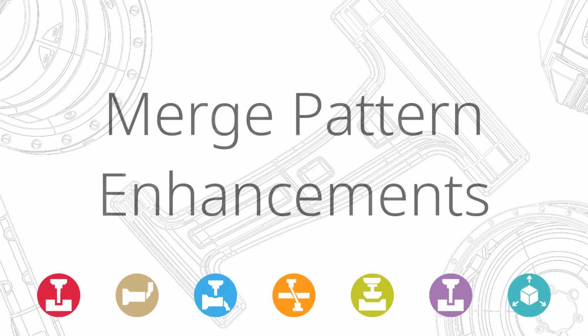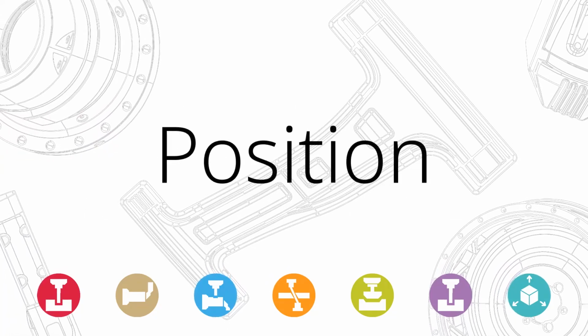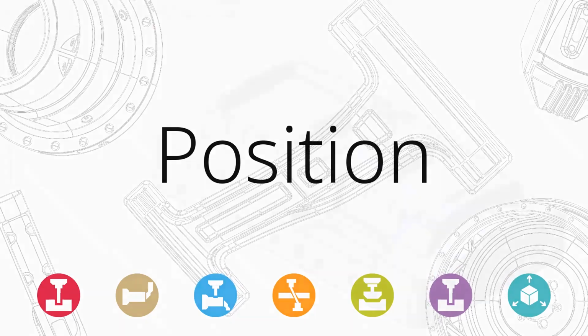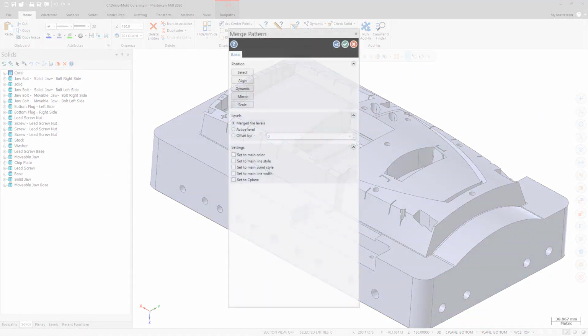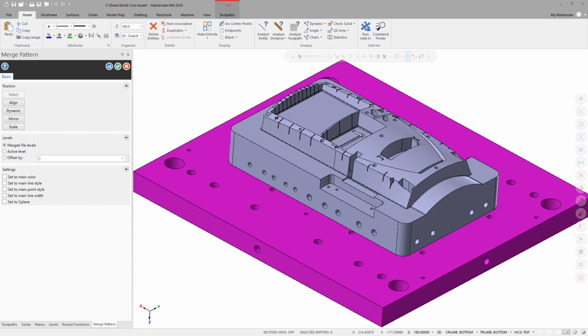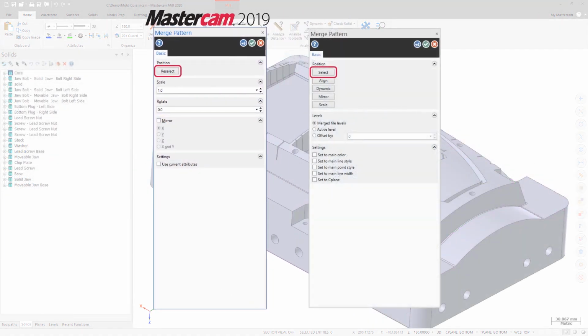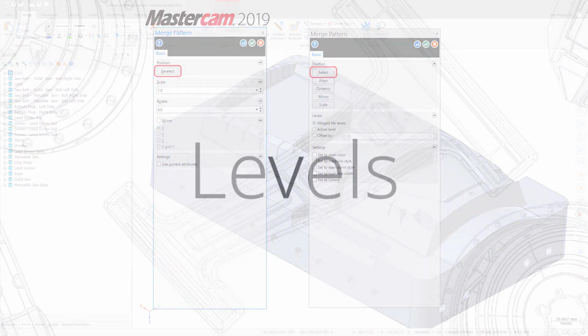There have been several improvements to Merge Pattern for Mastercam 2020. You can now use Align to Face or select a transform method such as Dynamic, Mirror, or Scale to position the merged part geometry. Mastercam applies the result color to the merged geometry so that it's easy to identify for further editing. The Reselect button has been renamed Select, but retains the same functionality seen in previous versions of Mastercam.